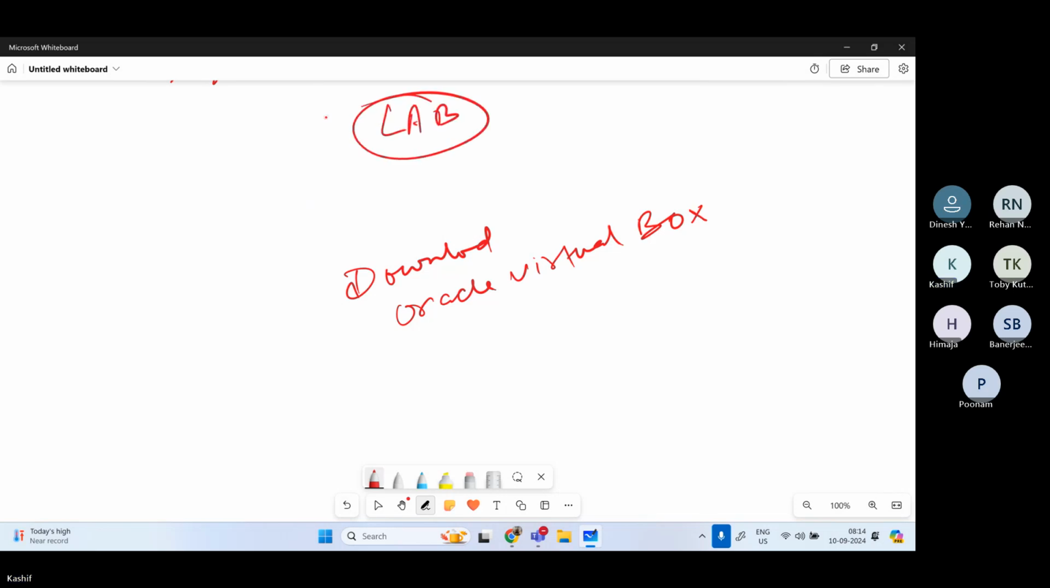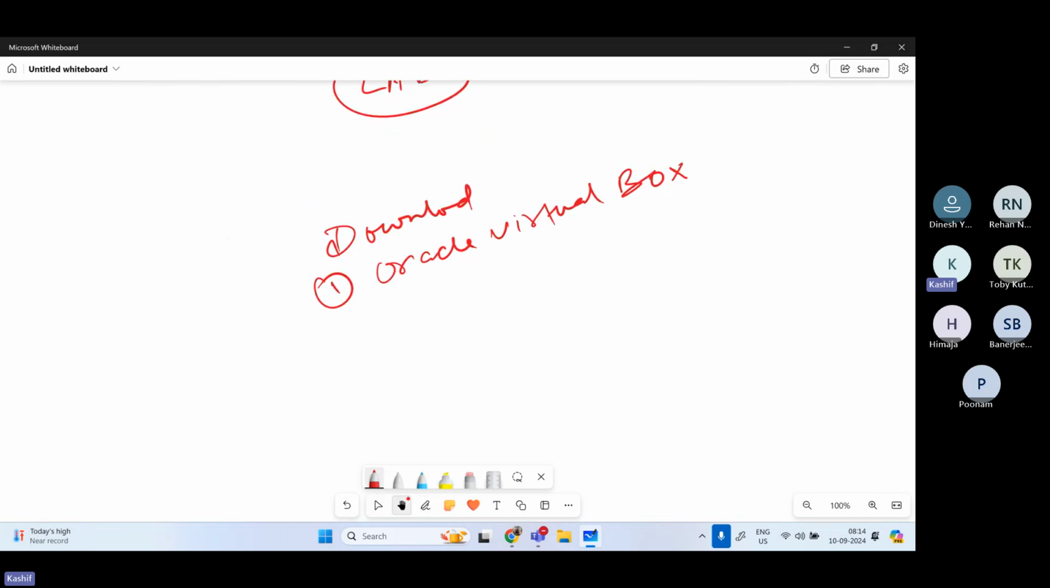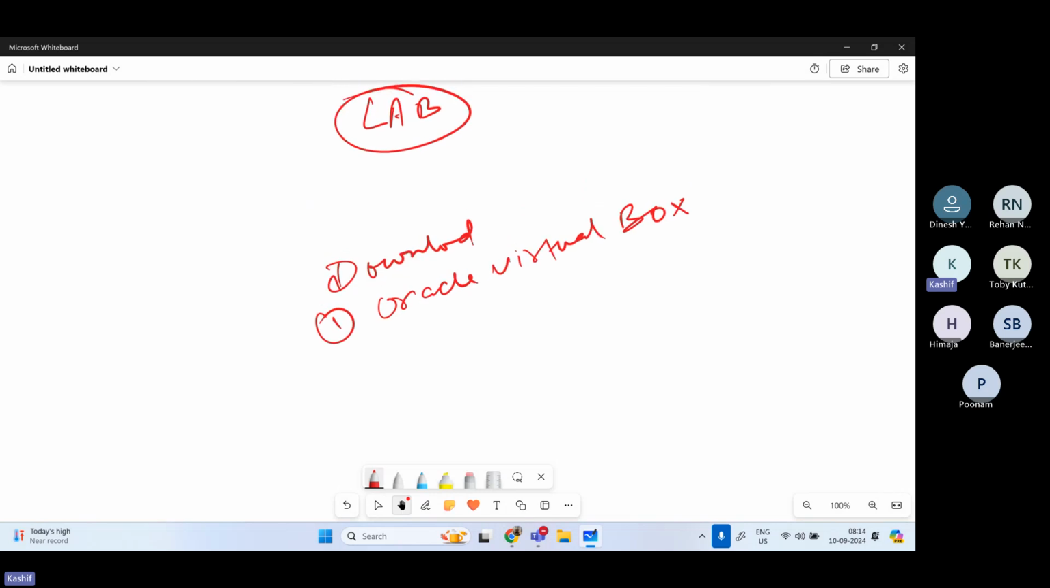Now, in today's session, what we are going to do, we need to download Oracle VirtualBox. Why do we need to download Oracle VirtualBox? We need to download this to set up our lab environment. So we are going to set up our Intune lab today. So we need to download this Oracle VirtualBox. That's the first thing. It will help you to create a virtual machine.